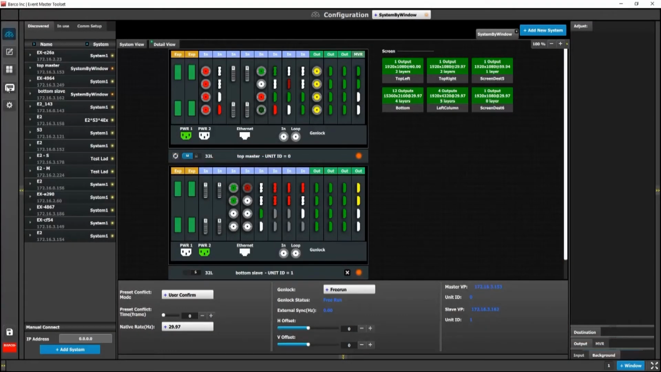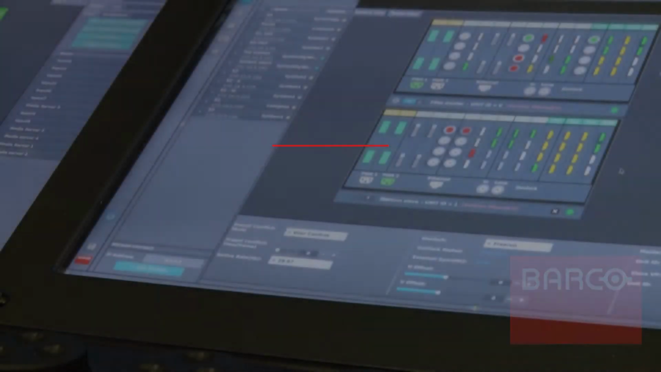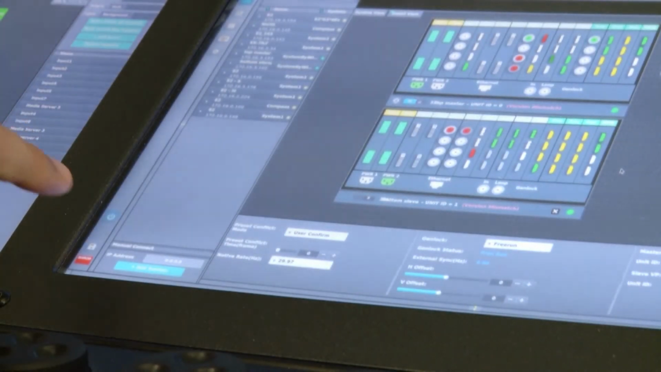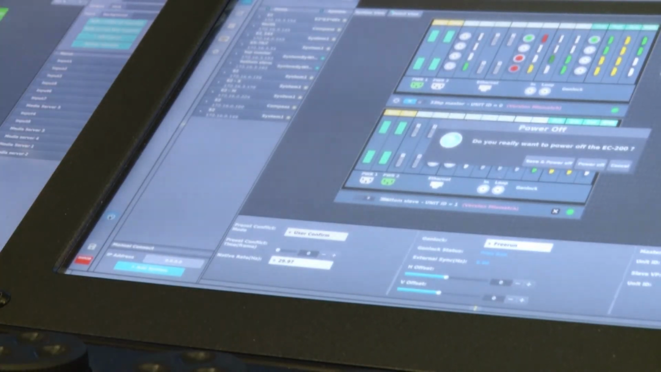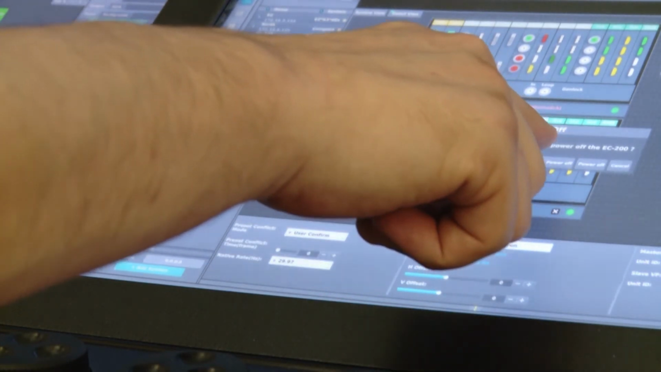For the EC50, we've added the disable T-bar as one of the programmable custom buttons. A new feature for the EC200 is a soft shutdown button. Click the soft shutdown button. It'll ask you if you really want to power off the EC200. You hit save and power off.